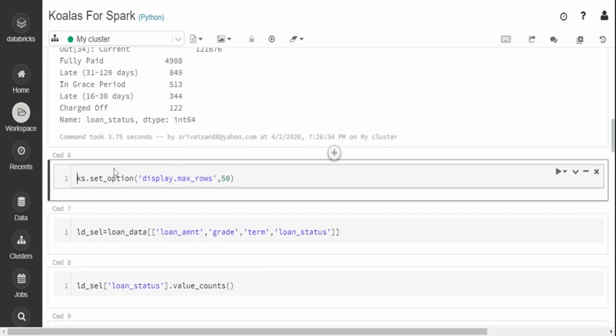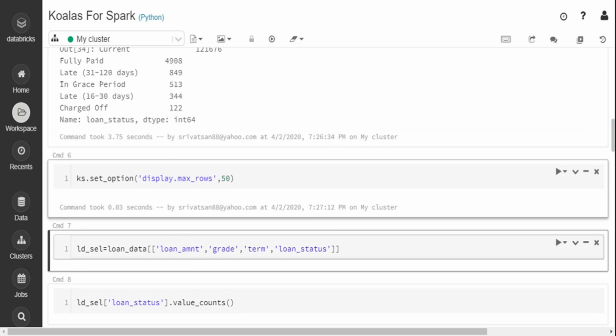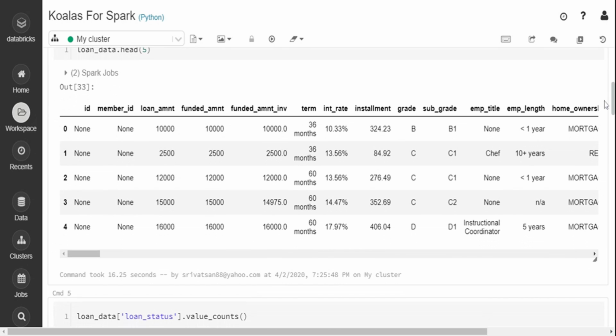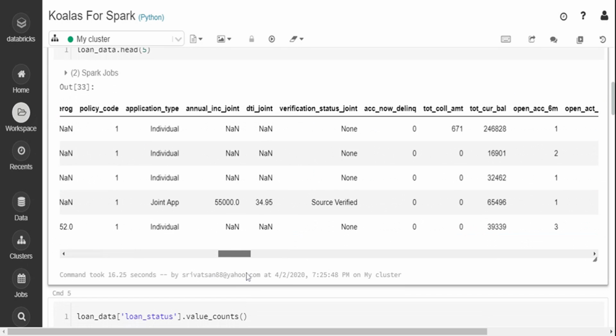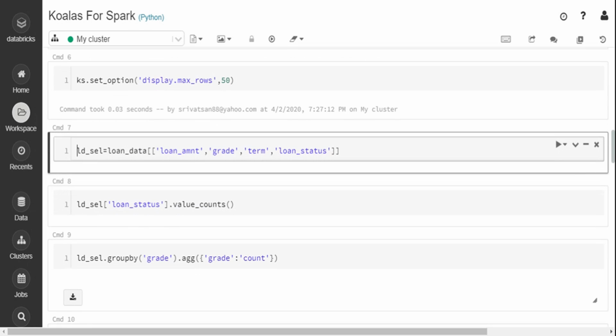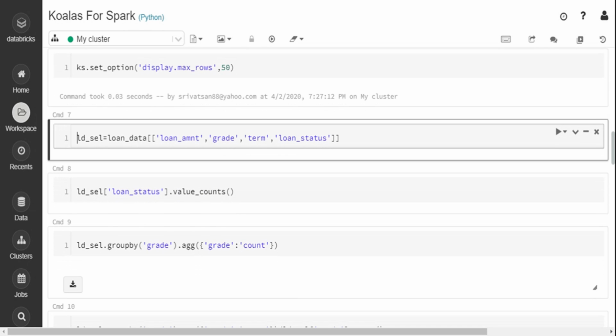What I'm doing is I'm just setting an option over here. This does not do anything else. If I don't set this and I have 1,000 rows, it's going to show all the rows up to 1,000. So I'm just limiting the number of rows shown to 50. That's what I'm doing over here. Now, if you see, this particular data set has a lot of columns, so I don't want to take all the columns and run it. So I'm going to limit the number of columns that I want to show to you.